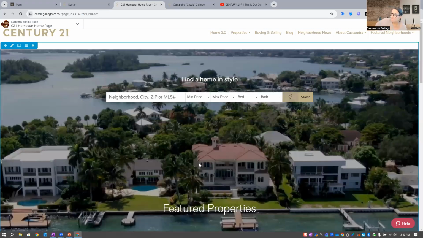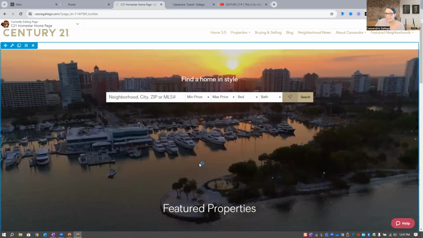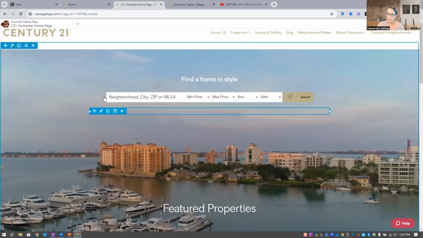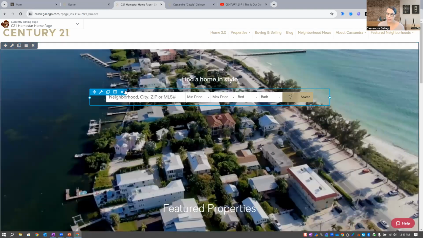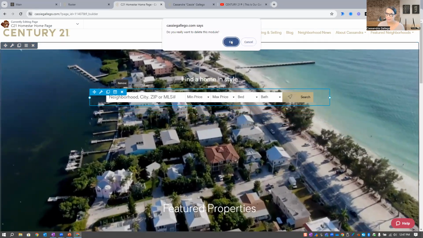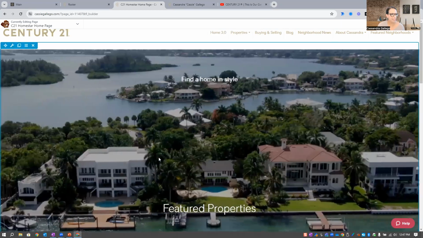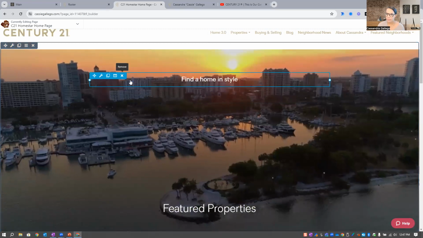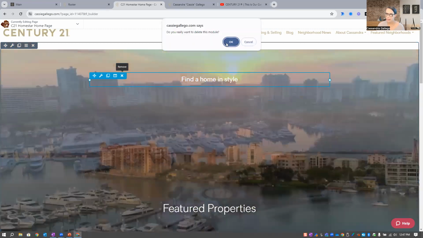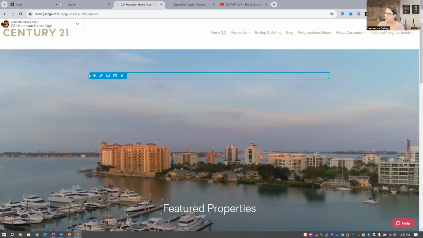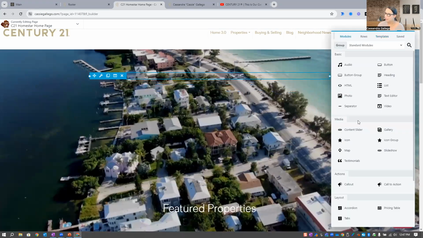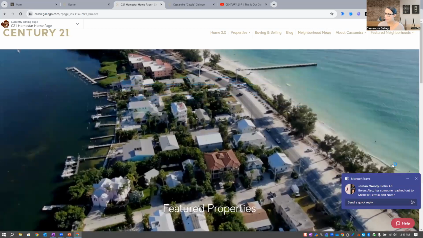Well, you know what? I don't actively sell real estate. I'm a product specialist. So I don't want to feature the search right in the middle of my page. So I'm going to get rid of it, and I can do that. And what I want to do is add my logo right over that picture. So I'm going to come over to my modules. Remember our Lego pieces. I'll select photo.